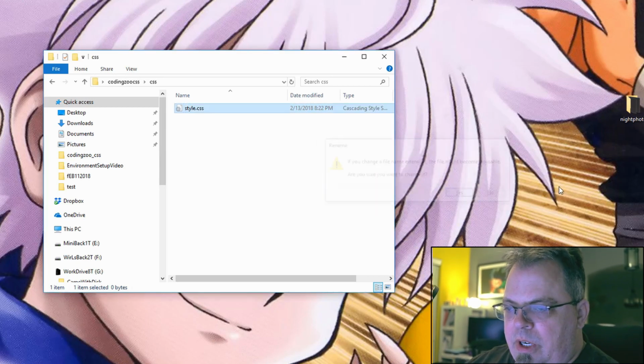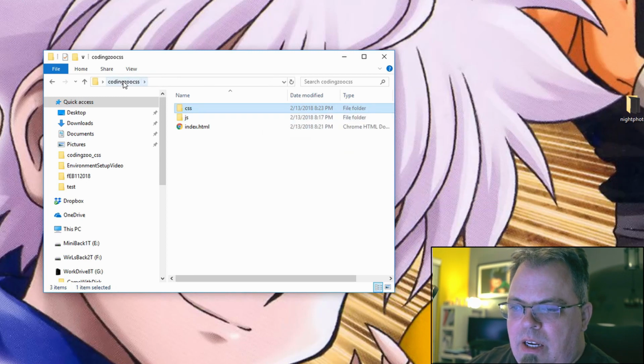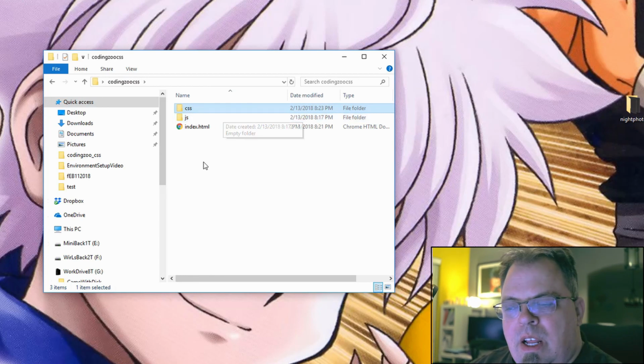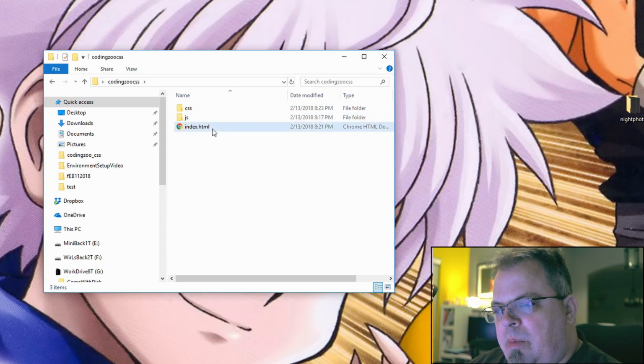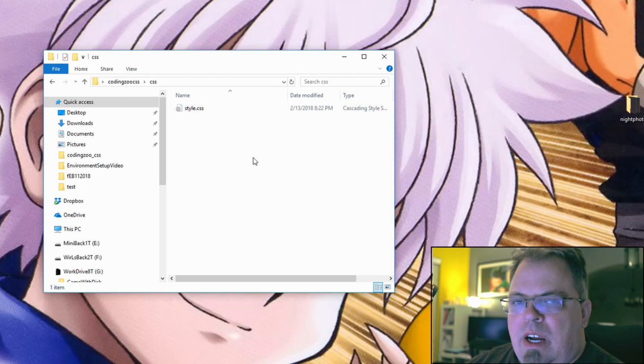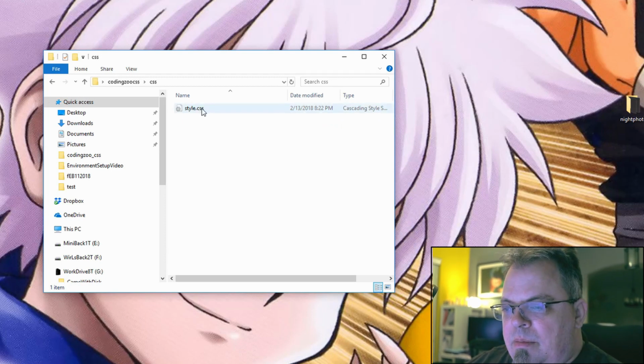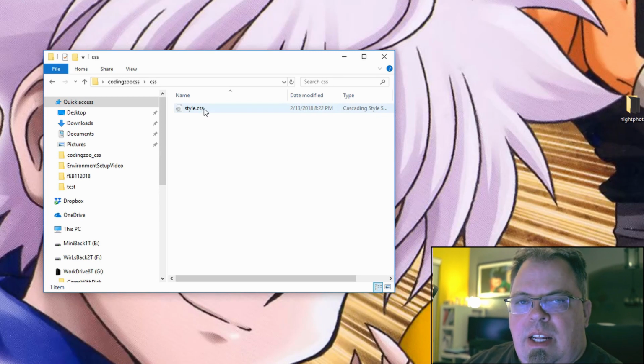So if you look at my folder here, I have a Coding Zoo CSS folder. It has a CSS folder inside of it. It has a JavaScript folder, or JS folder, inside of it. And it has an index.html file. And if I go into my CSS folder, I'll see that I have a style.css inside of it. So that's my template.